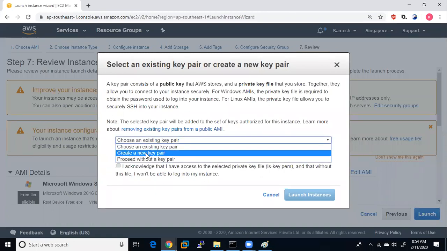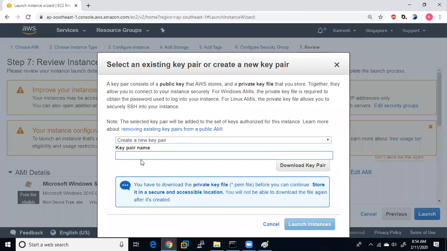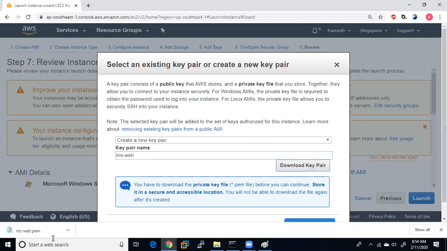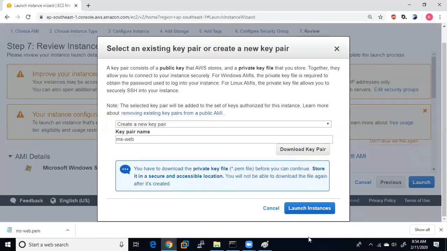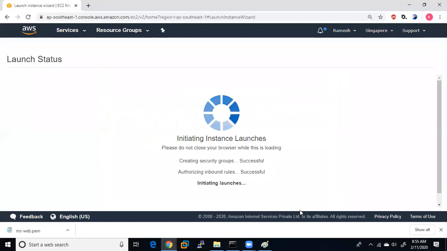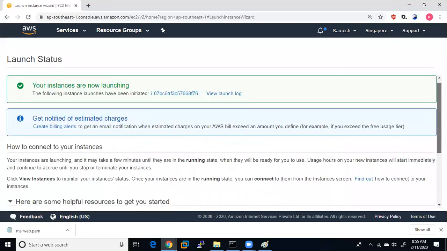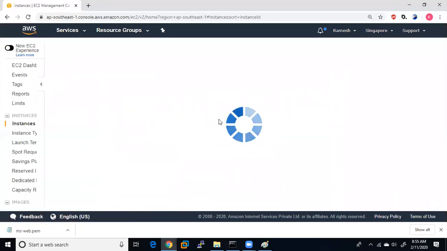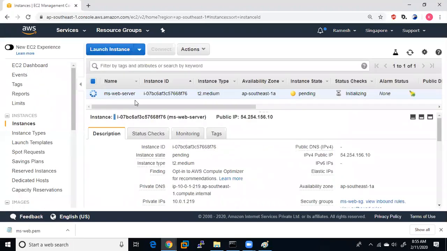And here we do something: create a key pair. I go with create a new key pair, and let's give some name, let's say MS Web. Then I click on download key pair. There is a key downloaded. I will explain what this key pair is in a moment. And launch instance. And let's click on view instances. There is the name tag as MS Web Server.